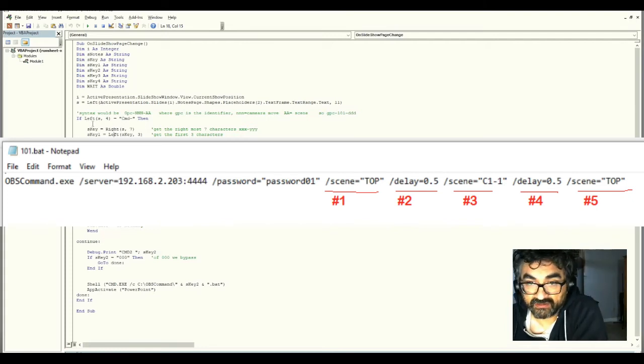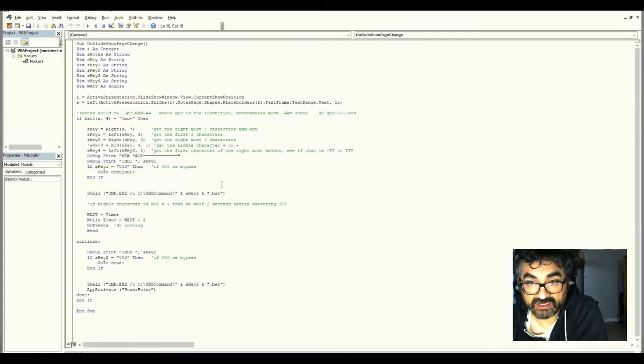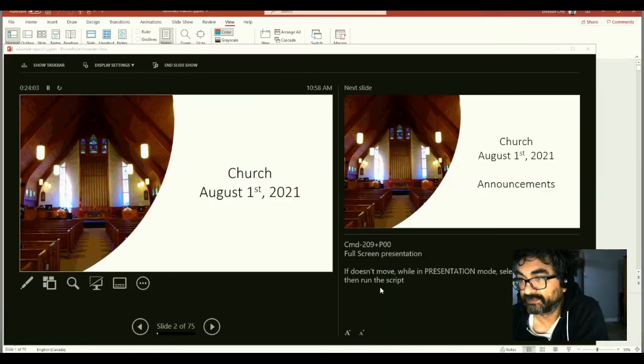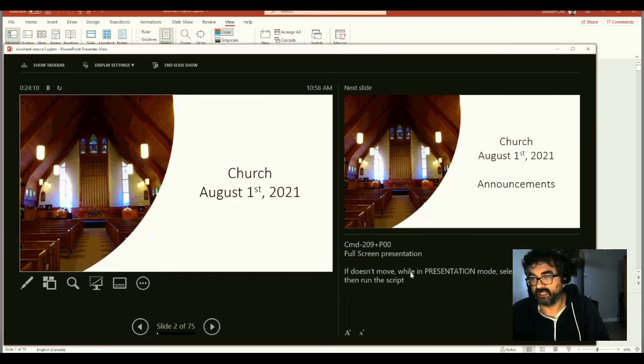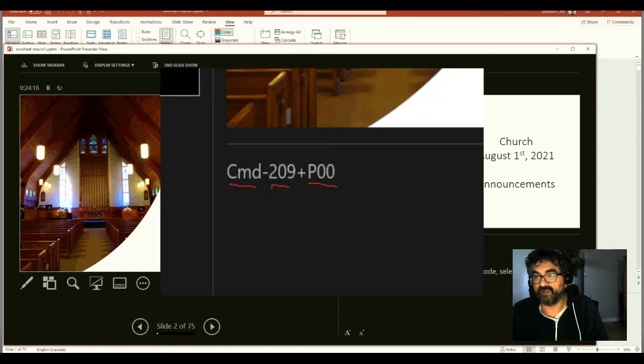Every slideshow change runs this sequence, and we've had very, very good success with it. So I'm going to show you what the sequence looks like. What you'll see right here is the presentation notes of the slide, and you're going to see the word CMD dash, and then there are two commands, 209 with a separator and a P00.